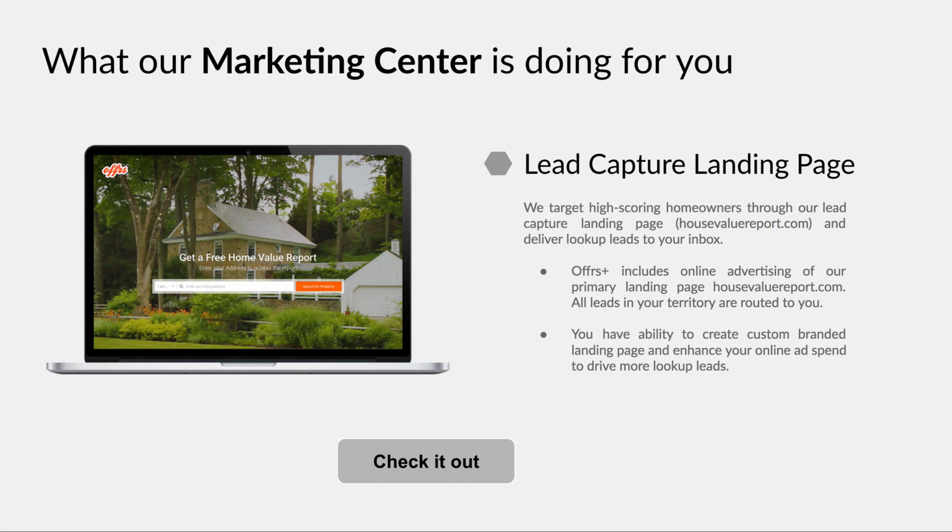The other thing that we do is we drive these high-scoring properties, homeowners, through our marketing center. So we launch a lead capture landing page. You can view it at housevaluereport.com. And this is where we drive homeowners to look up their house value. Once they've looked up their house value, we can match it with our database and deliver it to you as a lookup lead. And then, of course, we're going to continue to follow up with that lookup lead and try to verify that they're thinking about selling through our call center.